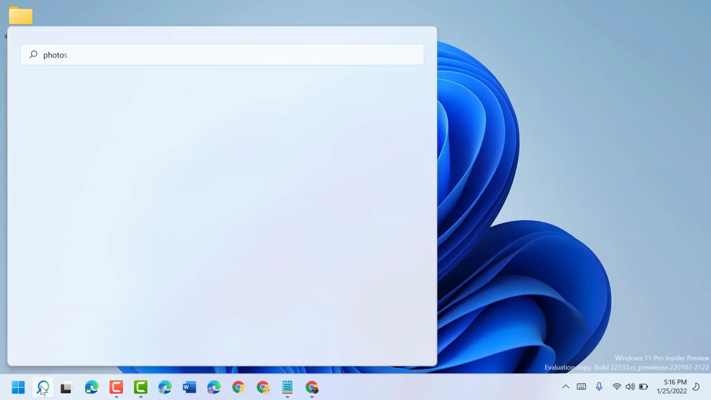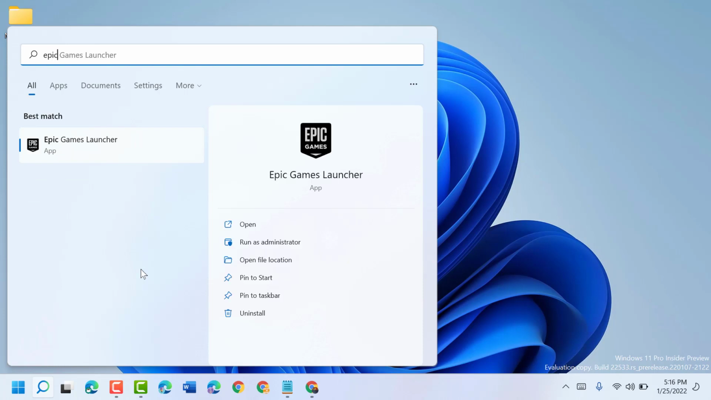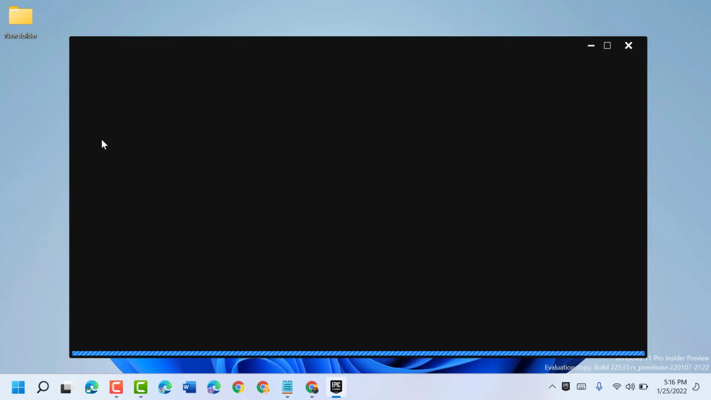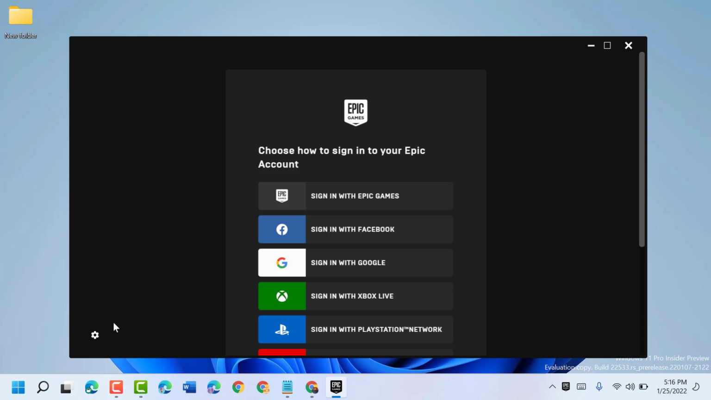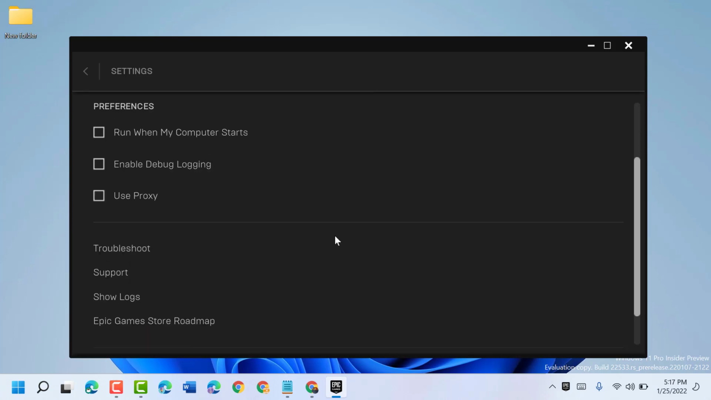Click on Start. Now type here Epic Games Launcher. Open Epic Games Launcher. Now in here click on this tiny gear icon. Now uncheck Run when my computer starts. So just guys, you need to uncheck this box. Now close it and restart your Epic Games Launcher.